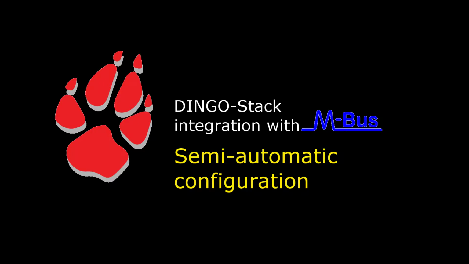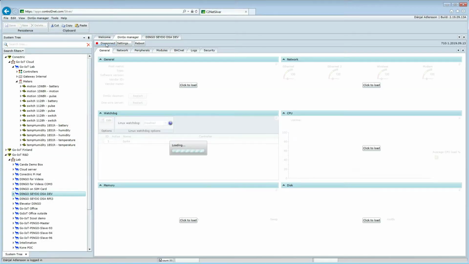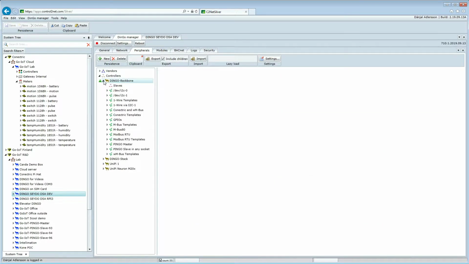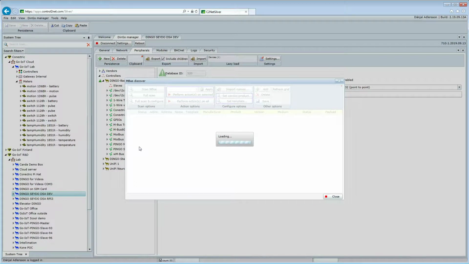Hi again. In this video we are going to look at the MBus Auto Discover tool in the Dingo Manager. I start by connecting to the Dingo device and navigate to the Peripheral Manager. Here I find the MBus and start the MBus Discover tool. I will start by explaining quickly the buttons within this tool.